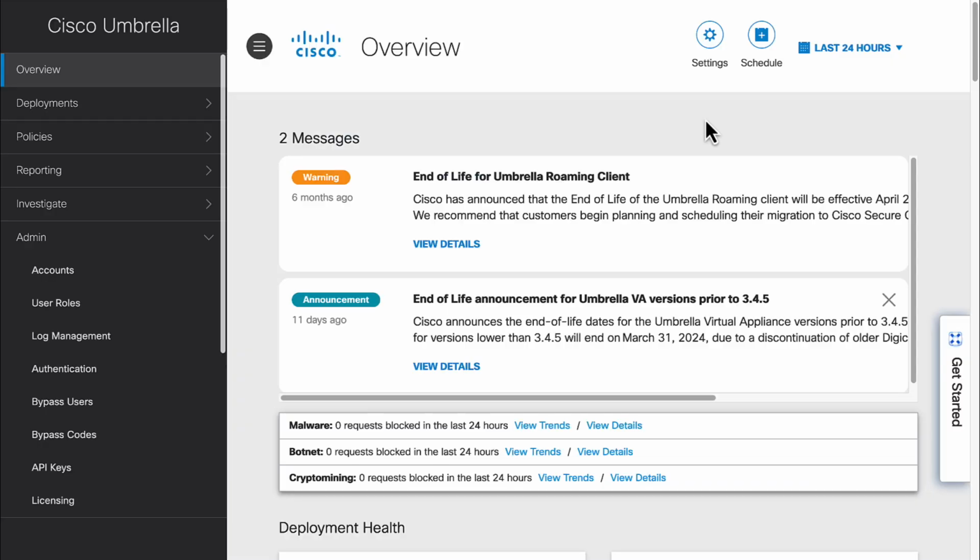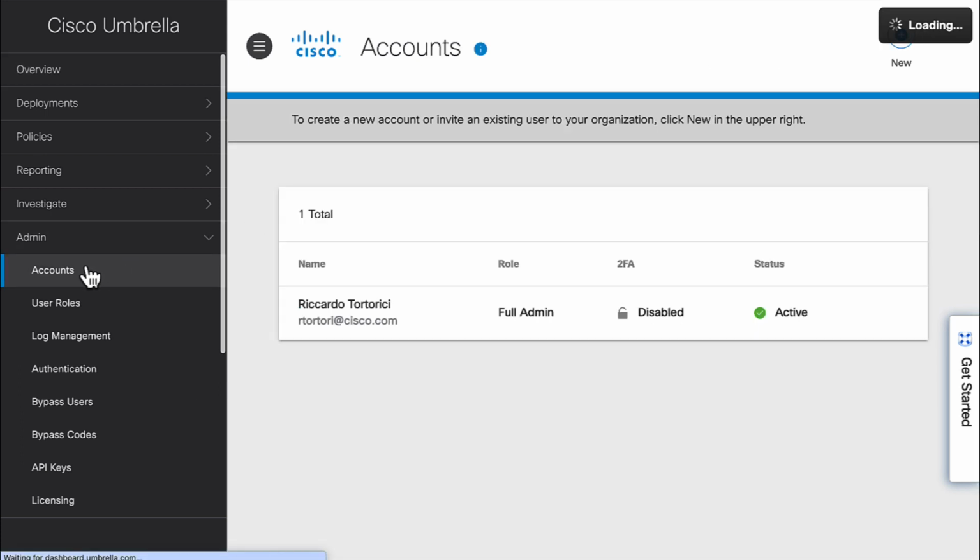First, we'll explore the example of their API to manually create an automation task to get the list of configured users. Then we'll download Umbrella OpenAPI specs to automatically generate the same task. So this is the Cisco Umbrella portal. Under Admin Accounts, we can see we only have one user available with the role Full Admin.